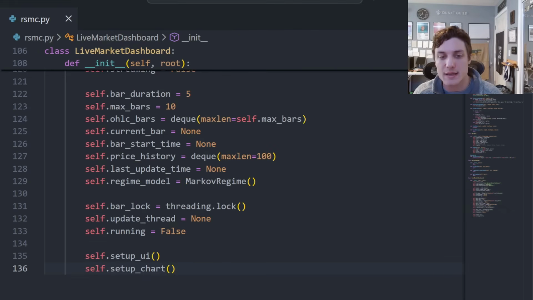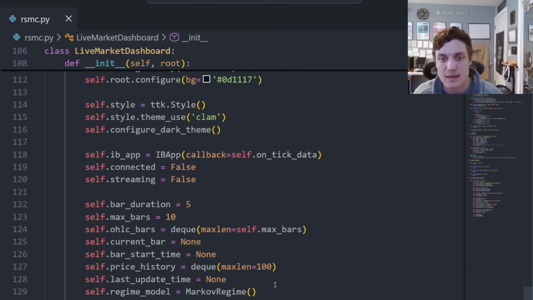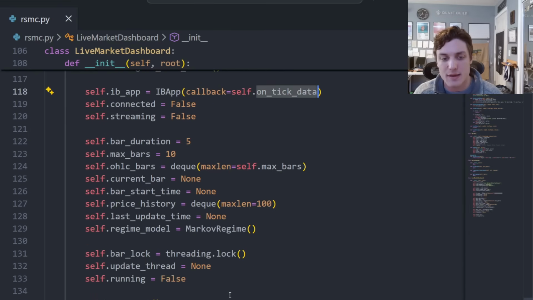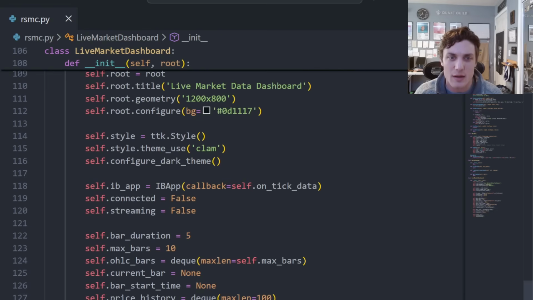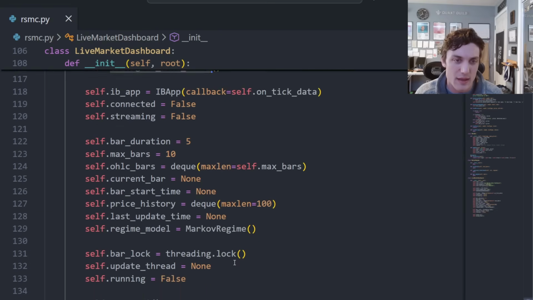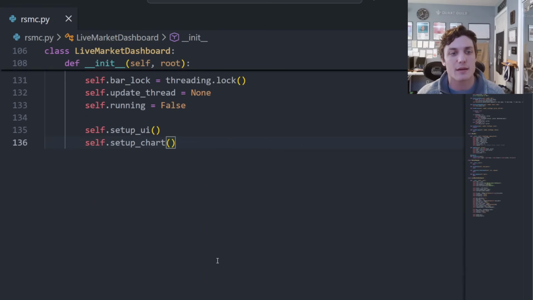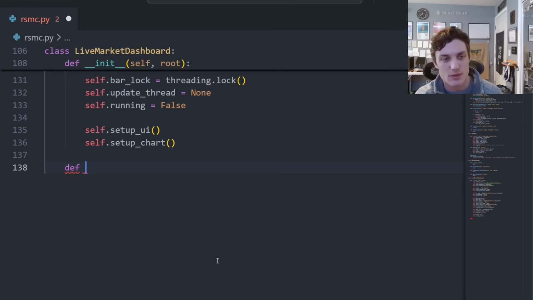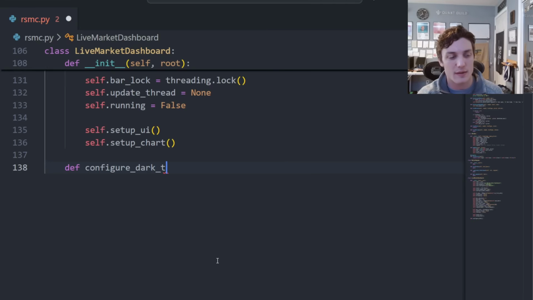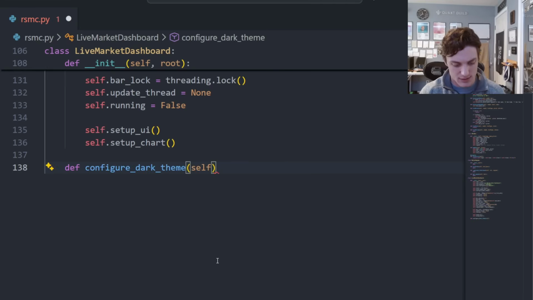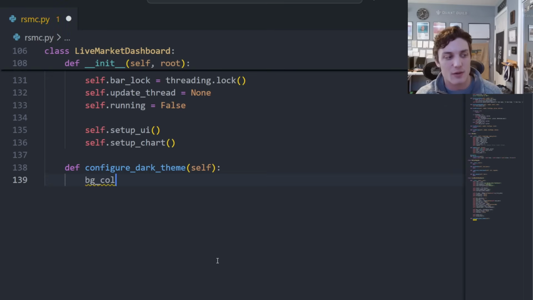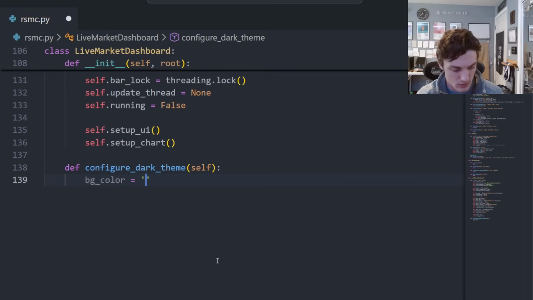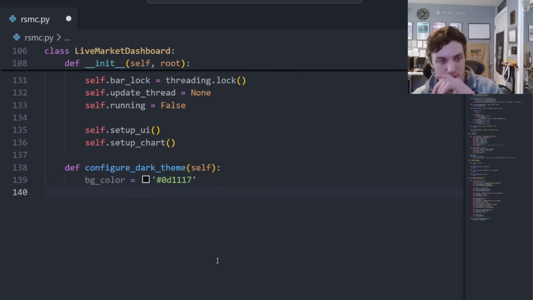Let's work on making some of these necessary methods within our class, like the onTickData method, the setup UI, setup chart, even the configure dark theme. So let's just start with the theming, because I think that is going to be the easiest to do. So I'll say configure dark theme. And what I'm going to do is set the background color equal to the other color that I was using earlier, 0D1117. This is our main background color.